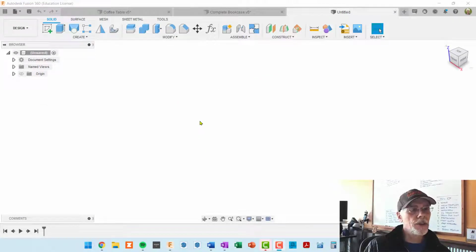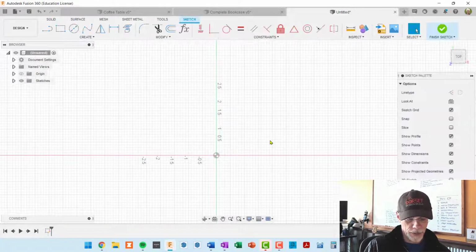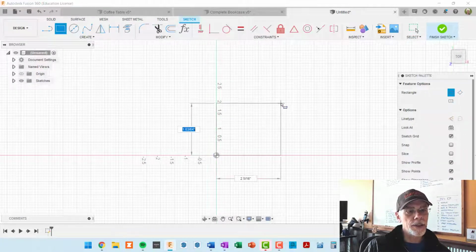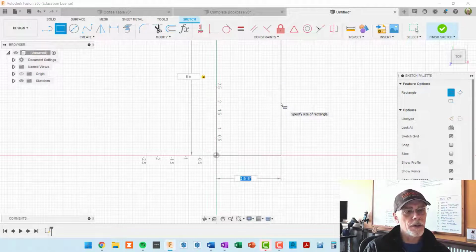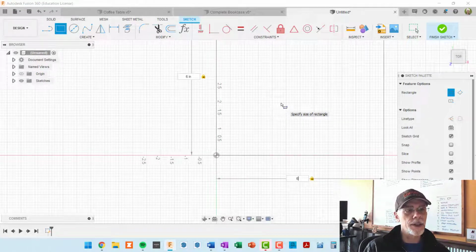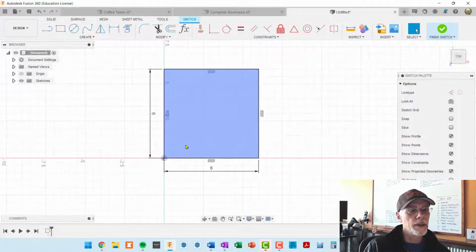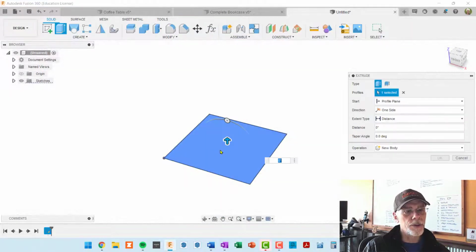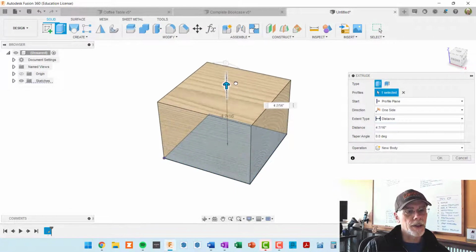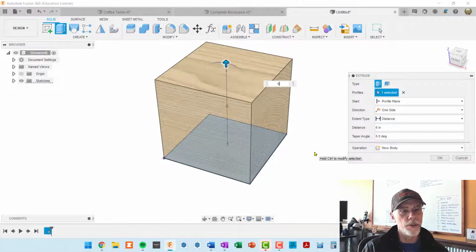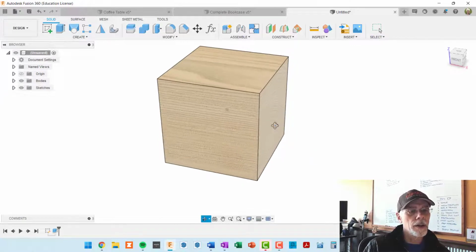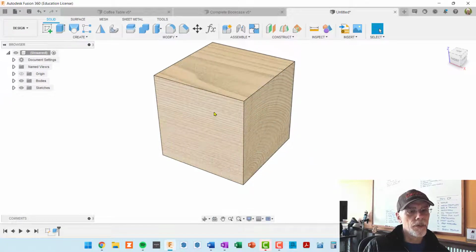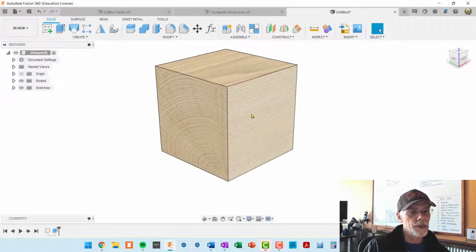Next, I'm going to demo the fillet command. So I'm going to start by creating a sketch on the ground and making a 6x6 rectangle. I'm typing in 6, pressing tab, and 6 again, and enter. Okay, so I'm going to extrude this up and make a 6x6x6 cube. Okay, now let's say I want to round over the 4 vertical edges.